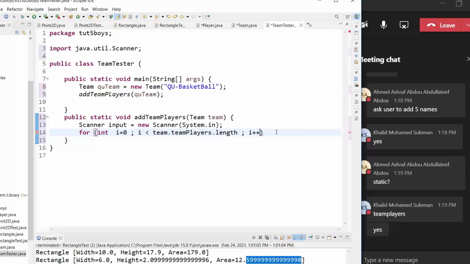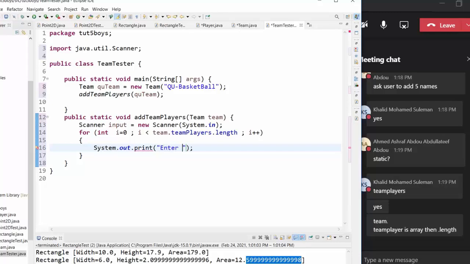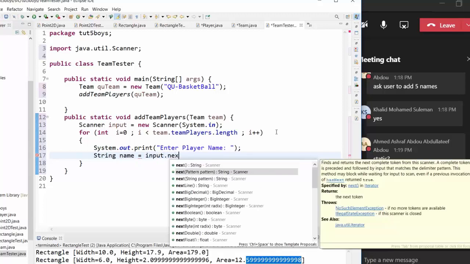So now I will go one by one here inside the loop. Now I can say System.out. Okay. Now I need to do this 5 times maybe. Enter player name. Okay. Now I can say String name equals what? input dot nextLine.